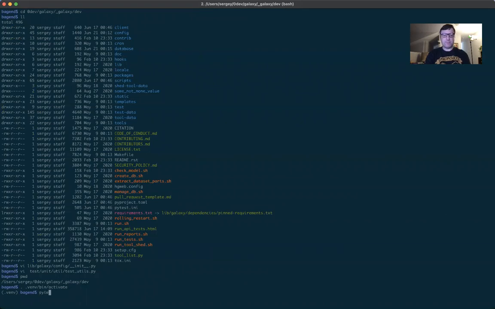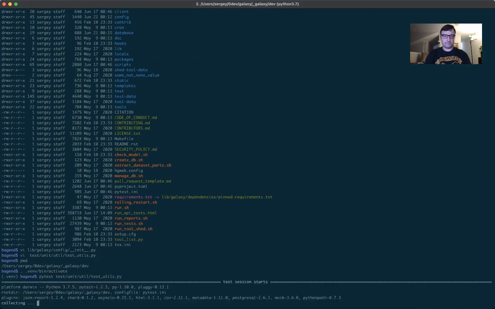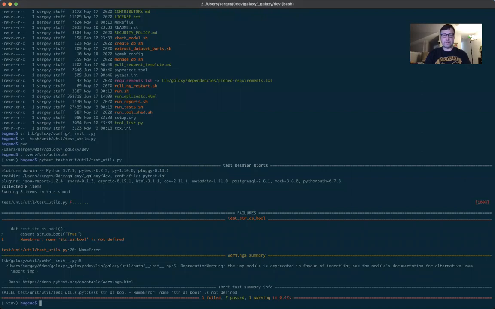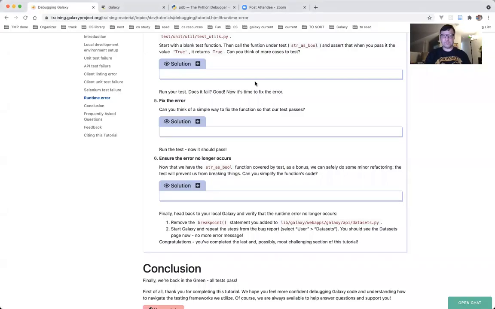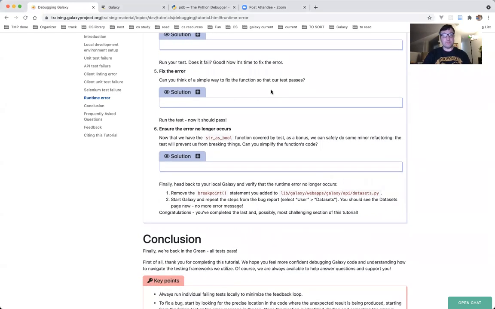And now we use pytest to run the tests of the entire module. So pytest test slash unit slash util slash test utils. And it failed. Did it fail? Yes, it did. Good. Now it's time to fix the error. Why is it good? Because this is exactly what we expected from it.